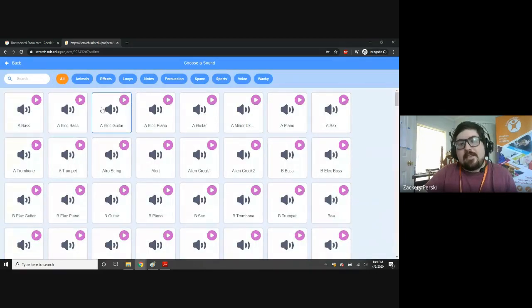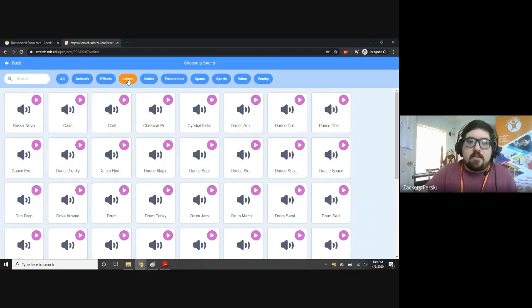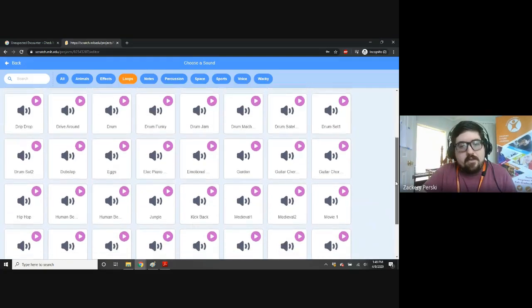This library has a wide variety of different things to use, specifically special effects, animals, or it can actually have musical loops as well. The loop section is a very good location to look if you're trying to find background music specifically. So let's take a look at these.